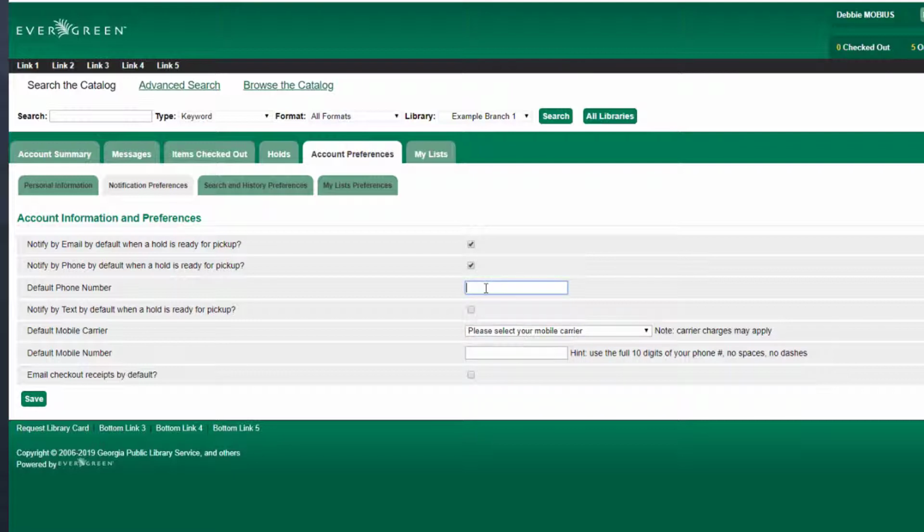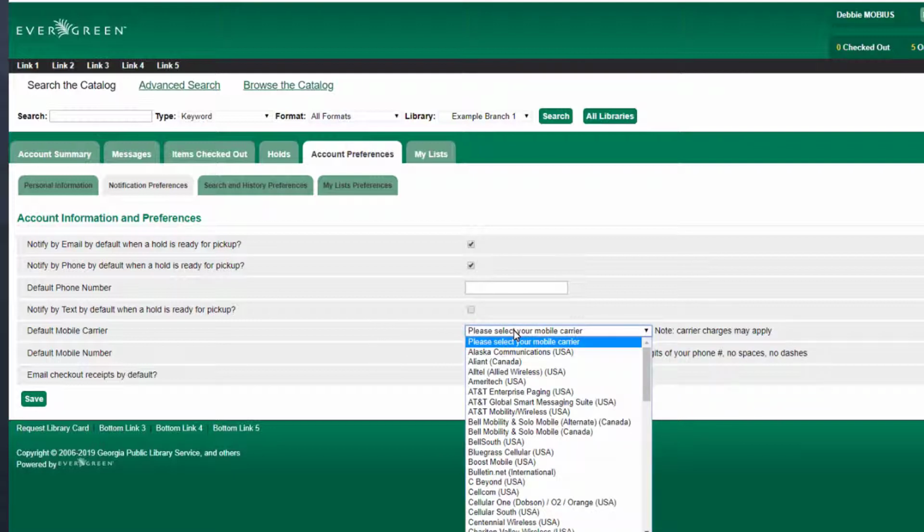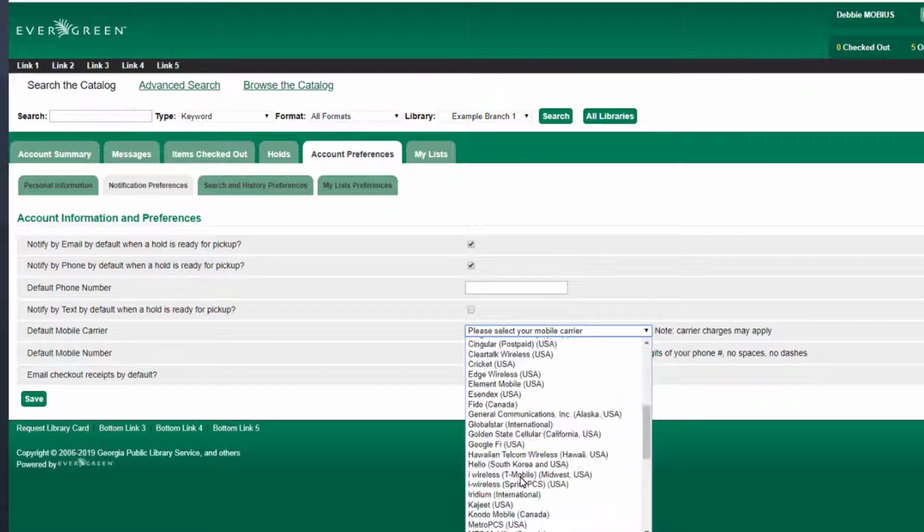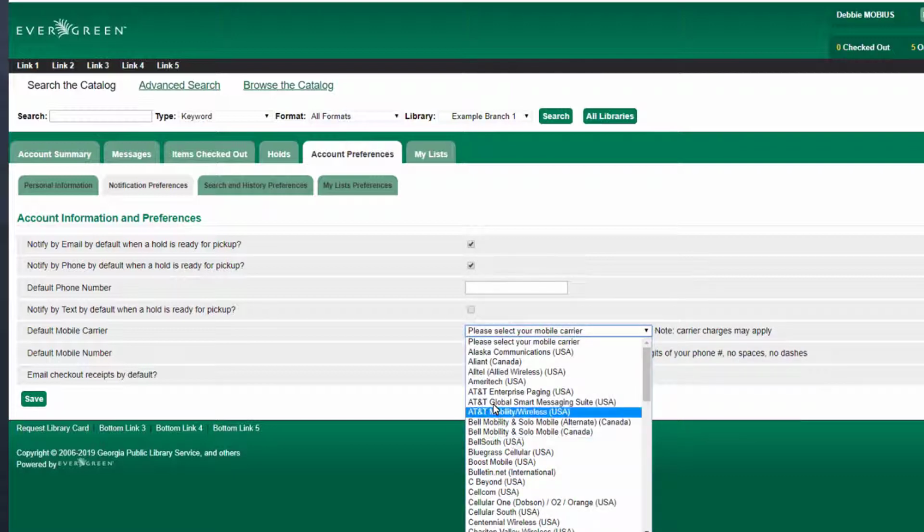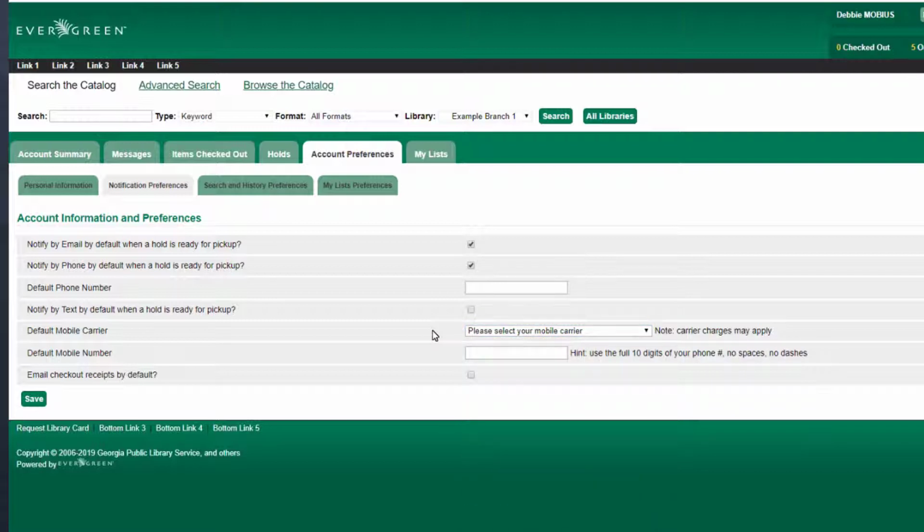They can choose to receive text messages, in which case they have to choose their mobile carrier and put in their phone number, and of course they get hints: no spaces, no dashes, and so forth. The reason that you have to choose a phone carrier is because when Evergreen is sending out the text message notices, they're actually emails to a phone number. And every carrier formats those differently. So Evergreen needs to know which carrier they have so that it knows how to properly format the text message to go to the phone so that it'll be received by the patron.